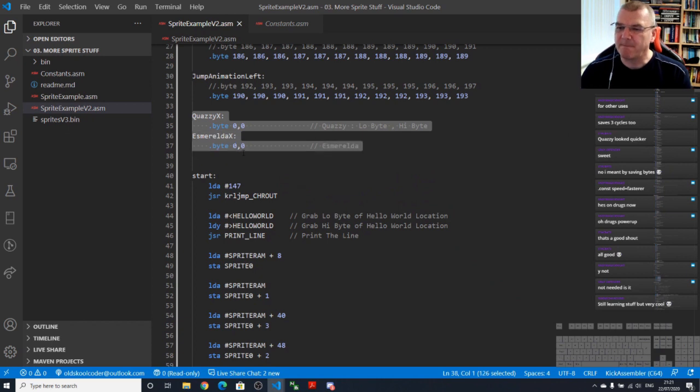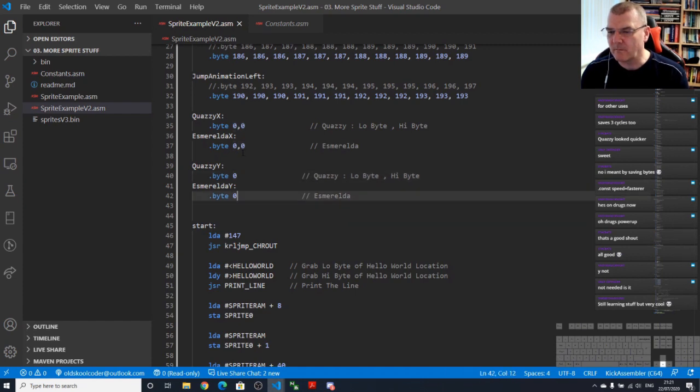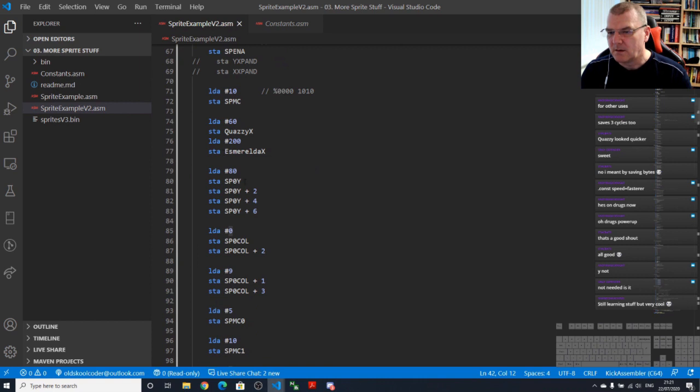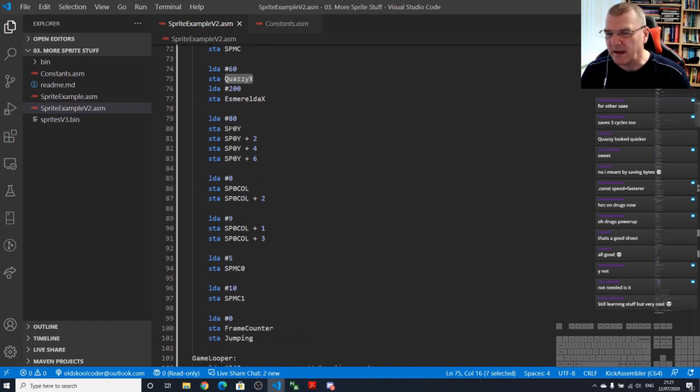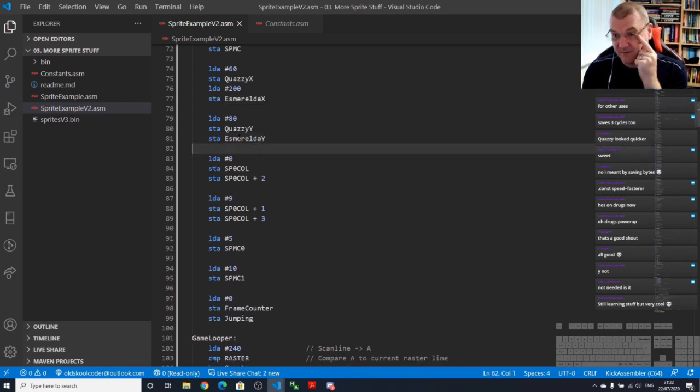So we'll do the same thing here. Quasi Y, Esmeralda Y. So here, LDA 80, so we're all on the same level. Quasi Y. See, straight away we're saving bytes because we've reduced that instruction set down by what? 6 bytes? Yeah, 6 bytes straight away.